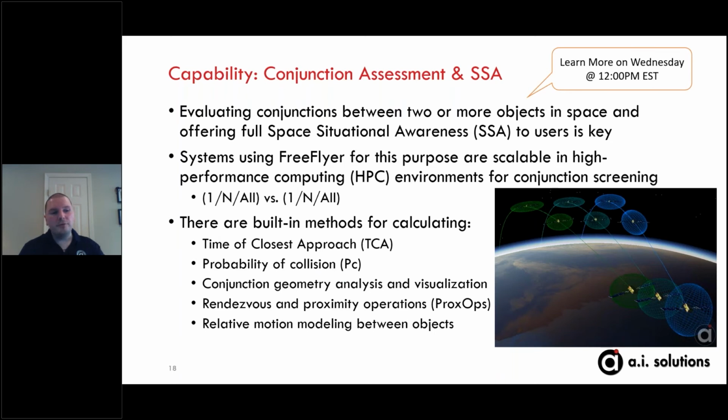I mentioned this briefly earlier. We have conjunction assessment and space situational awareness support in FreeFlyer. It's very commonly used. So this is the sophisticated version of where it came up before with the proximity zones, those ellipsoids. You can actually literally see them in the image here. That's what those ellipsoids look like. You can see how they bend based on a number of factors as you're propagating your spacecraft.